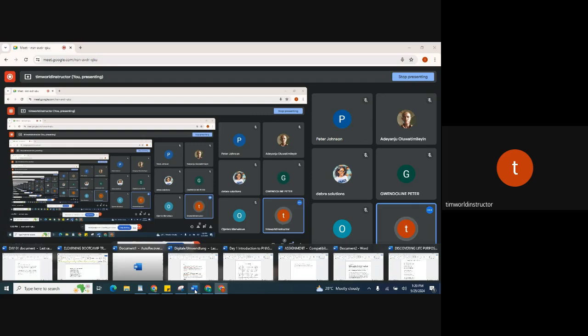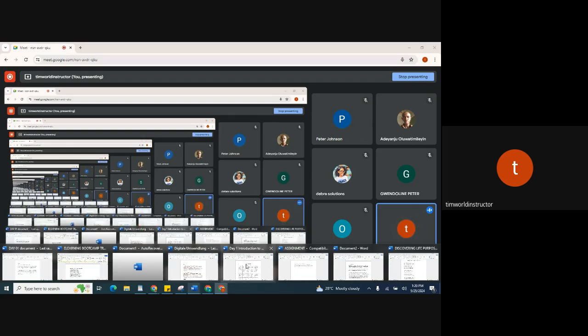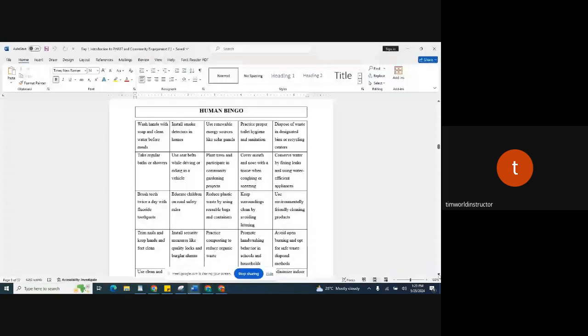For example, I have an example here, the one I did for some training, is wash hands with soap and clean water before meals. Anyone that has this type of thing, they will join them together. It's just like you selecting in between people like that.